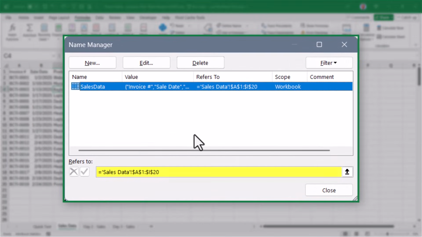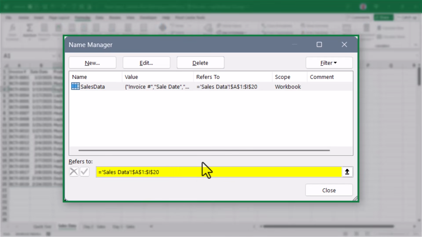Notice in the Refers To area, it's pointing to the sales data sheet, and it's picking everything from A1 through I20. If we click at the end of that, I'm going to reassign that with a row number that I think I'll never get to when I add new data, like 2000. But I need to move my cursor just after the colon so I can add that dot operator.